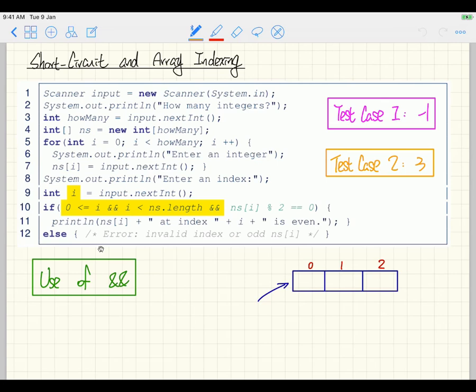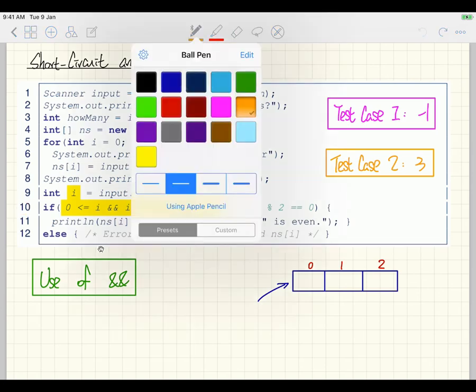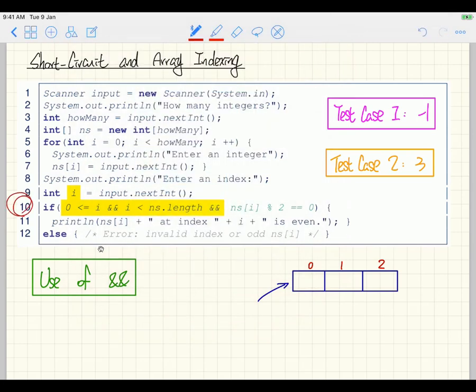So now when I move from the wrong version to the correct version, the only thing I changed was this part here. Let's look at line number 10 again. You can see that we used to have ns at position i modulo 2 equals 0. That's what we used to have. But now I put some conditions beforehand. I say that i must be greater than or equal to 0, and i must be strictly less than ns.length. That's exactly the constraint for i to be a valid index.